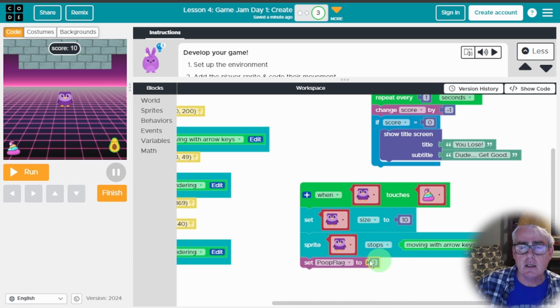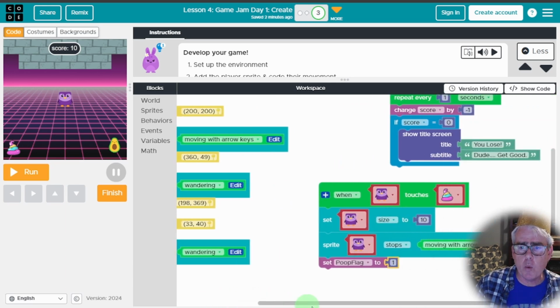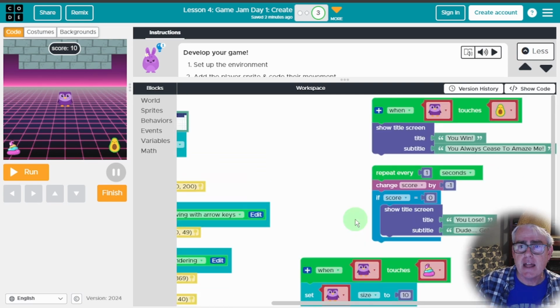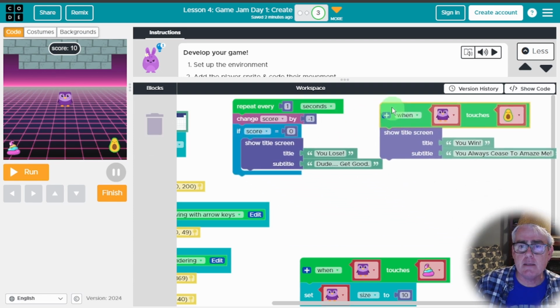Now we're in poop situation. Okay. And it's going to stay that way. When the poop flag is set, then when the penguin touches the avocado, I want nothing to happen. So if the poop flag is set, I don't want this to happen. How do we do that? Well, it's pretty easy peasy lemon squeezy.